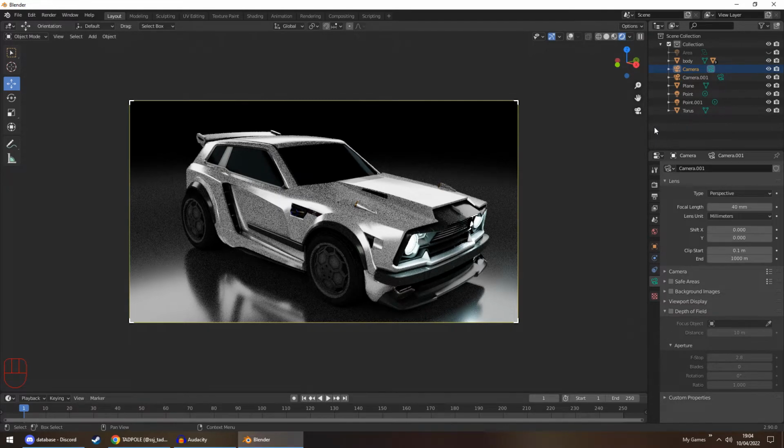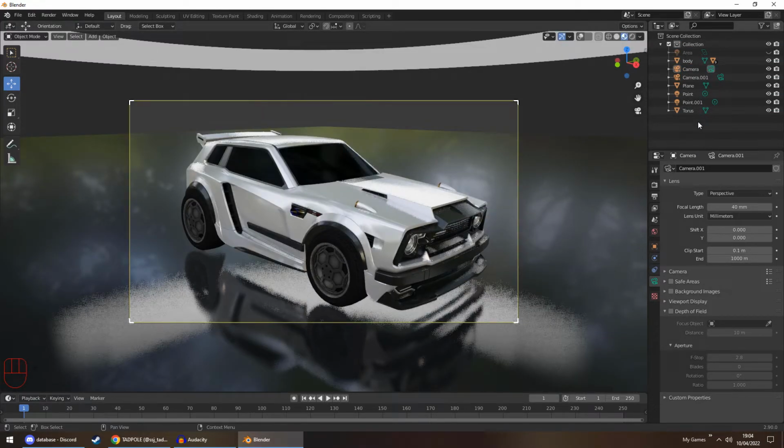So I think that's a good place to end it. That covers pretty much a single car. If you wanted to add more and still keep your collection tidy, you can put them in folders. So right click, new collection.